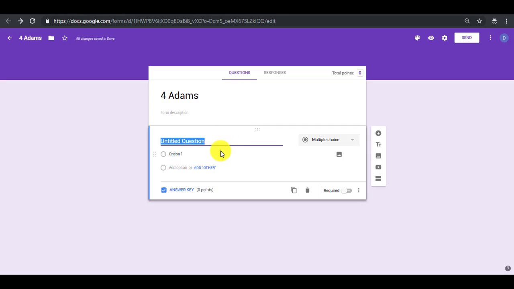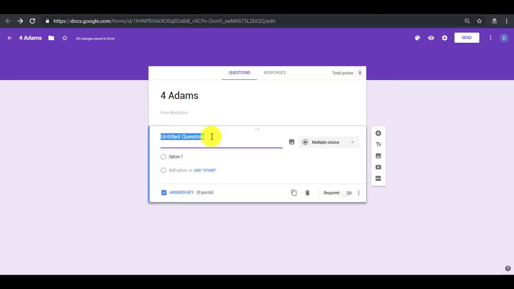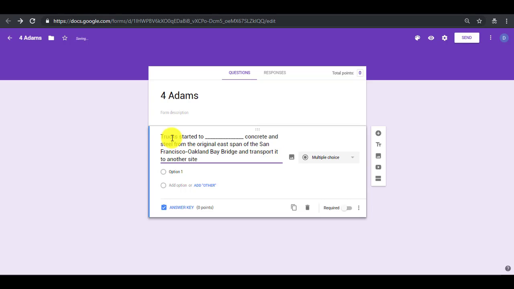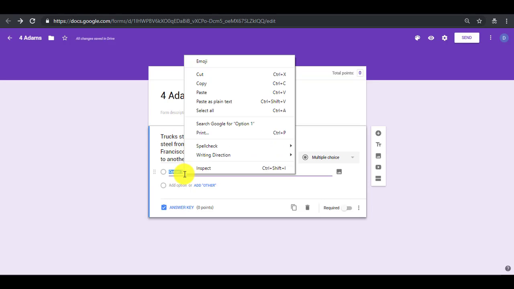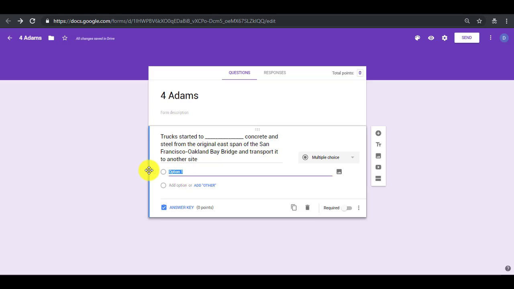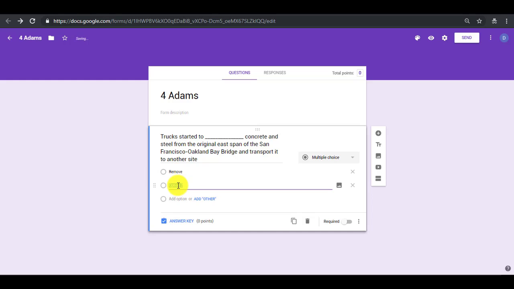So I'm going to add a multiple choice question. So we click in the Untitled Question area, and we can enter our text. Then I can put the possible answers. So option 1. Then I can click in the space and put the other answer. For this question, I will only enter 2 answers.